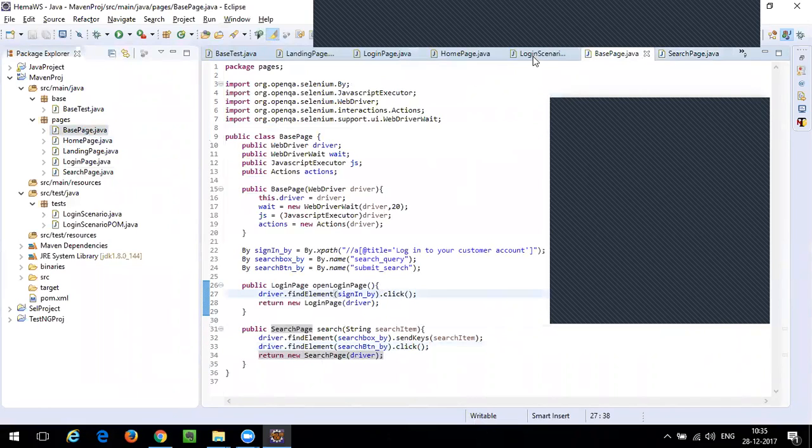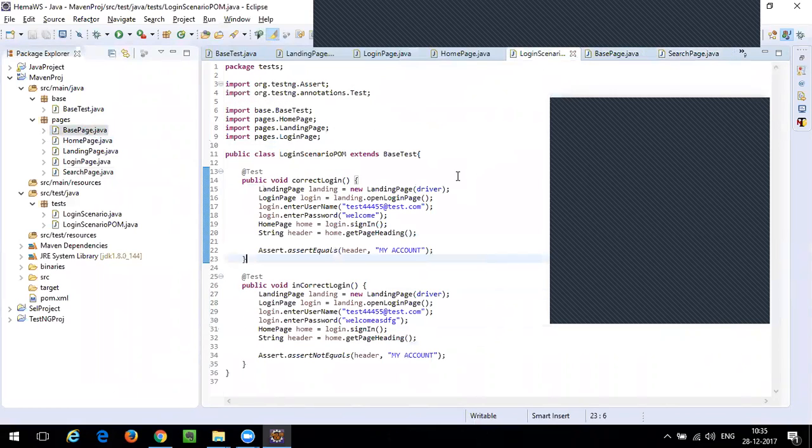From the base page, you get this common functionality, we can write from here. So we did everything here in the login scenario. Now in the landing page, although this open login page method is not there, it is in the base page. So from the landing page, you can call open login page because it is there in the base page, and landing page is extending base page.